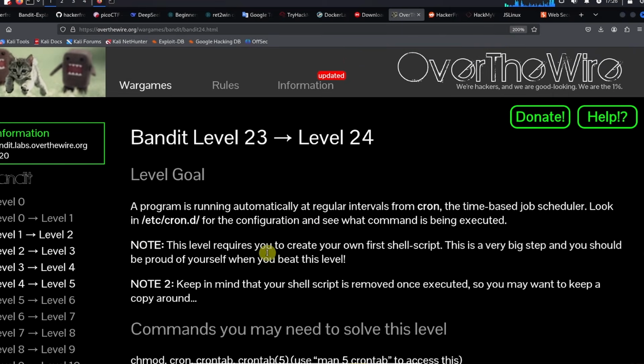Okay, so the level goal in this case: a program is running automatically at regular intervals from cron, the time-based job scheduler. Look in the cron.d directory for the configuration and see what command is being executed. So this is very similar to the previous two levels, except that the script we're going to be looking at is going to be more complicated than the previous level. Let's go ahead and take a look.